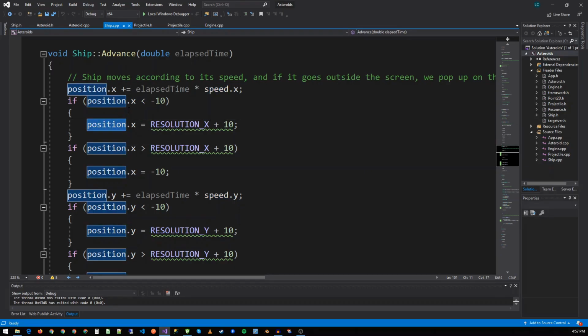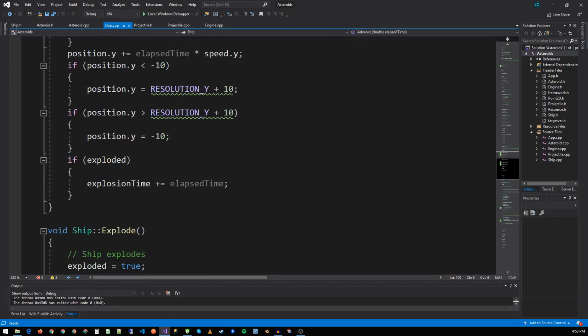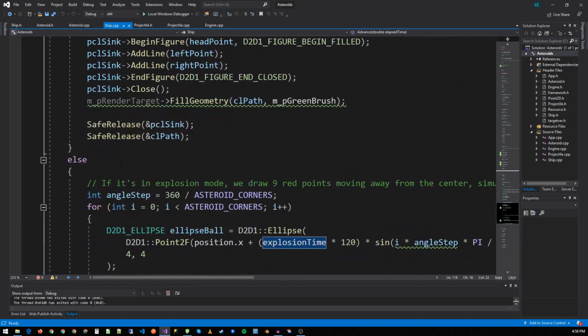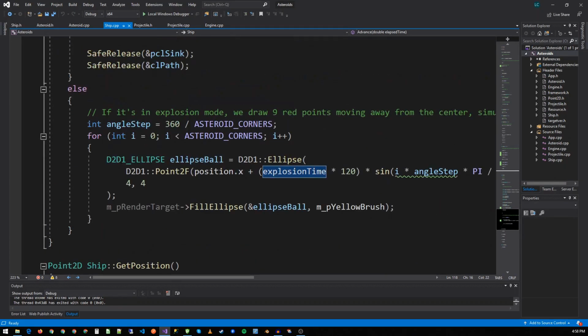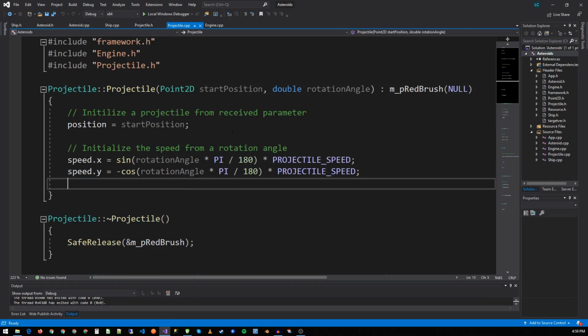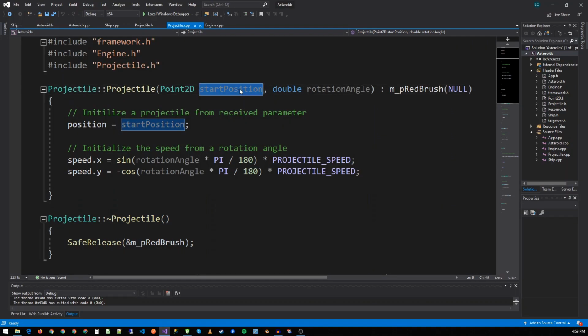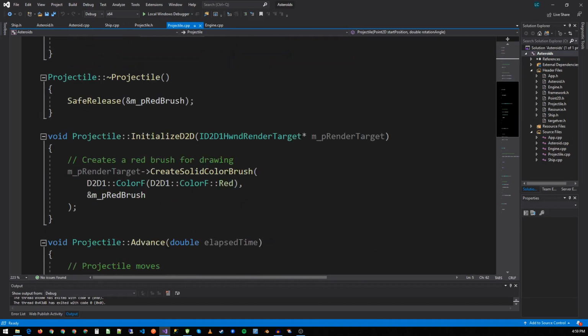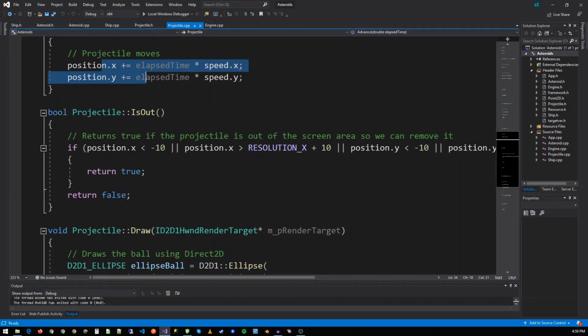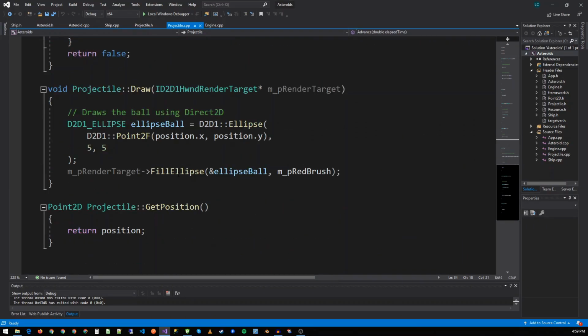I've also implemented the explosion mode for the ship, so we have the explode method as well as a big if in the draw method. When the ship is alive, we draw it as a triangle. In the projectile class, I have just one constructor, as the projectile can only be created by a ship firing. It receives the position and speed. Advanced simply moves the projectile forward, then isOut returns true if the projectile went outside the screen. Then draw will just create a small circle at the position of the projectile.